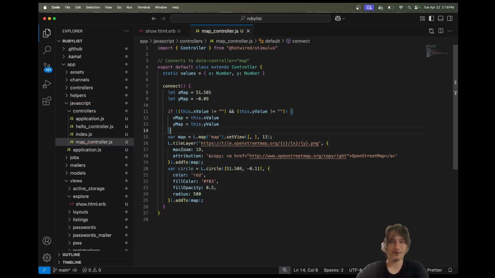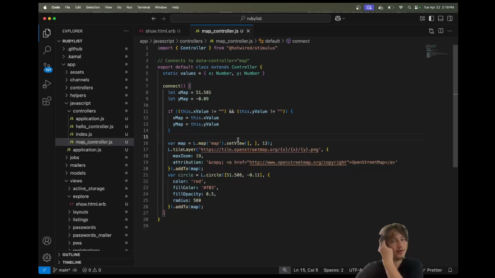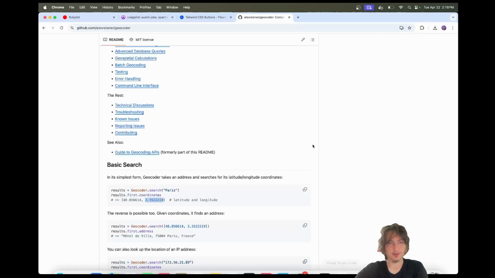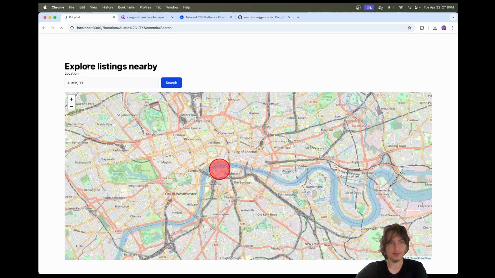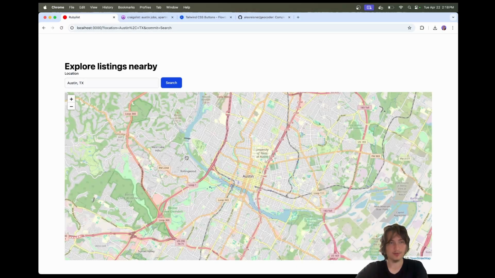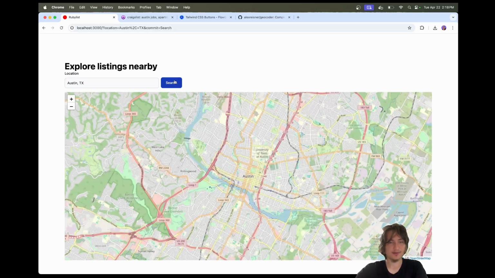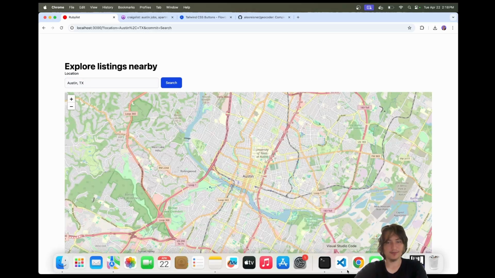Just kind of adds that fallback. That should work, and then we'll just pass these in here by doing X map. Let's see if this works. Reload, boom, it is in Austin, so it does totally work. For Dallas, boom, everything's working very nicely, and it's pretty fast too.